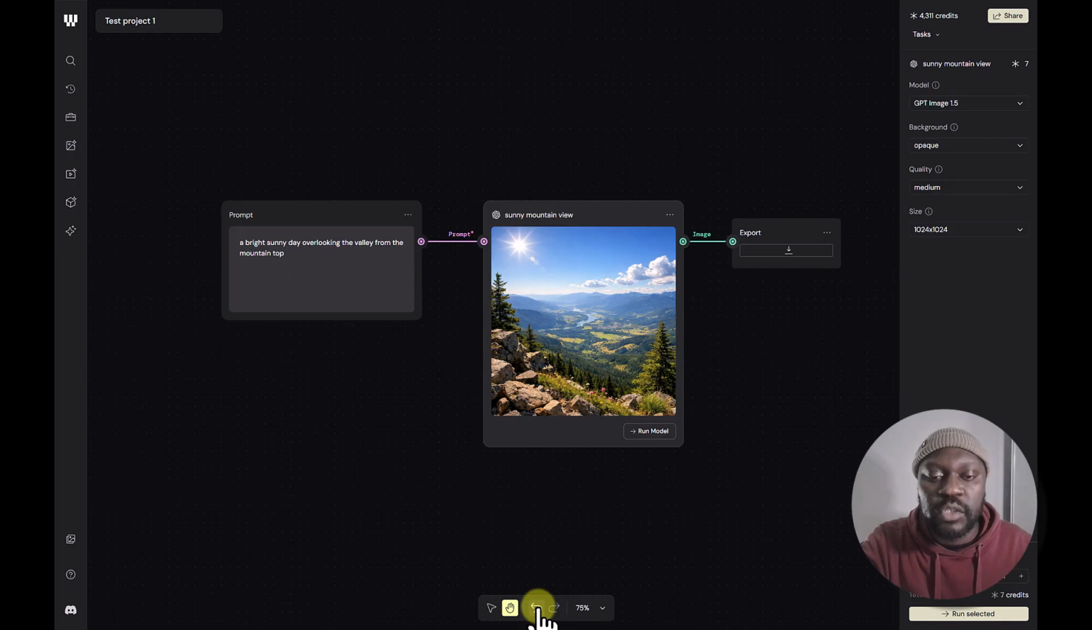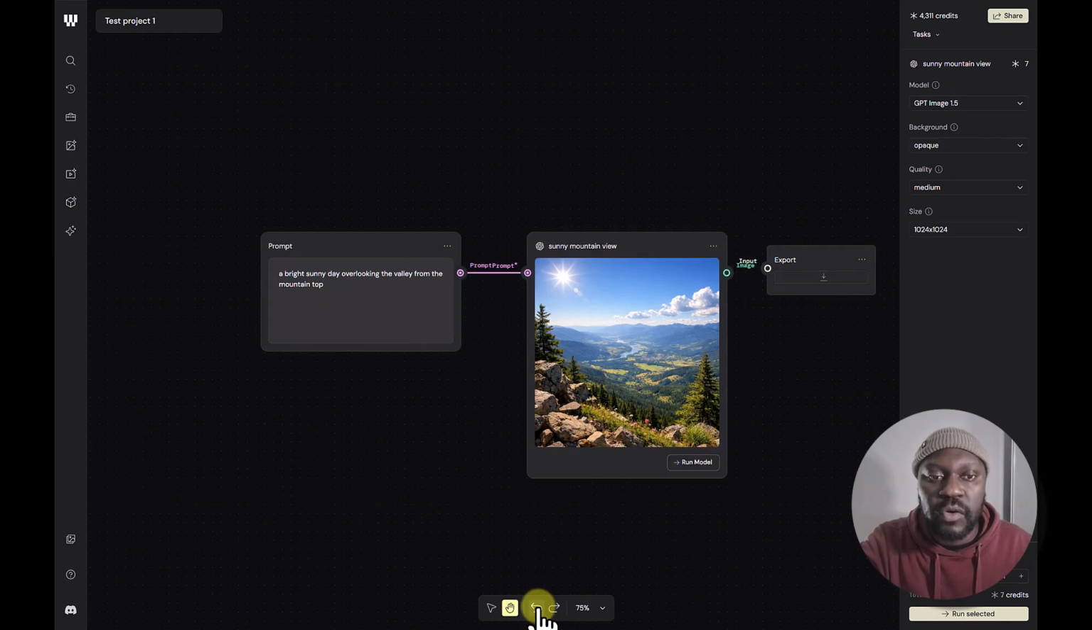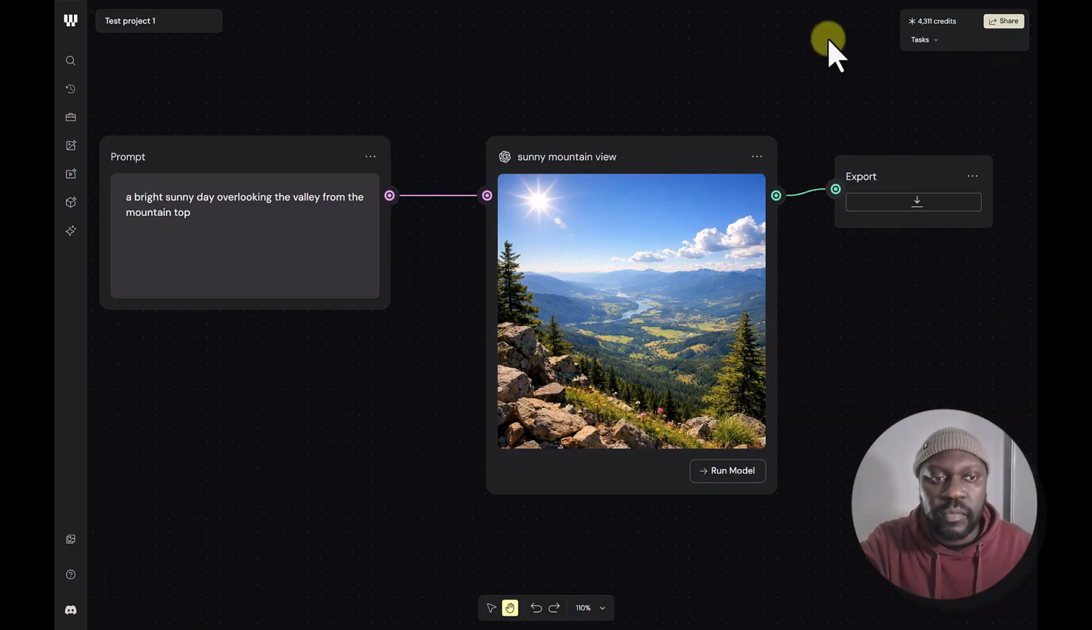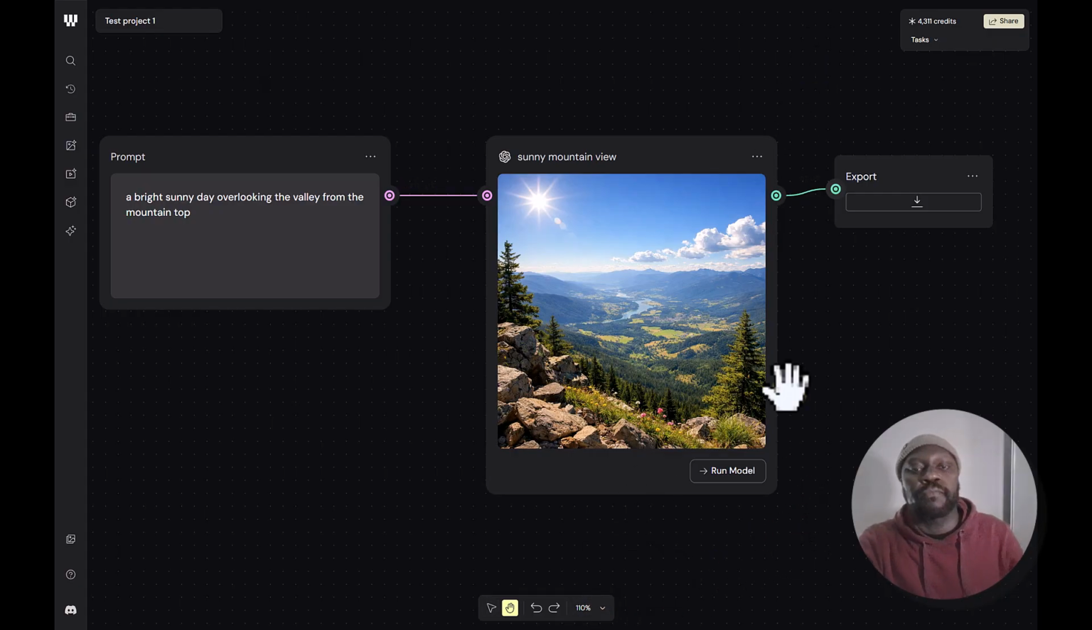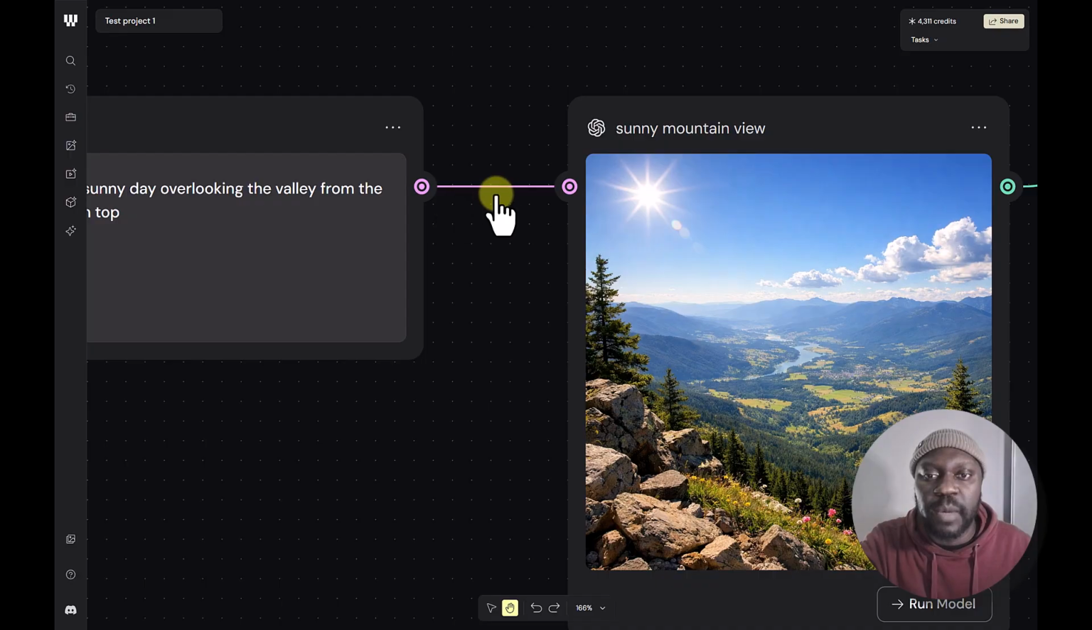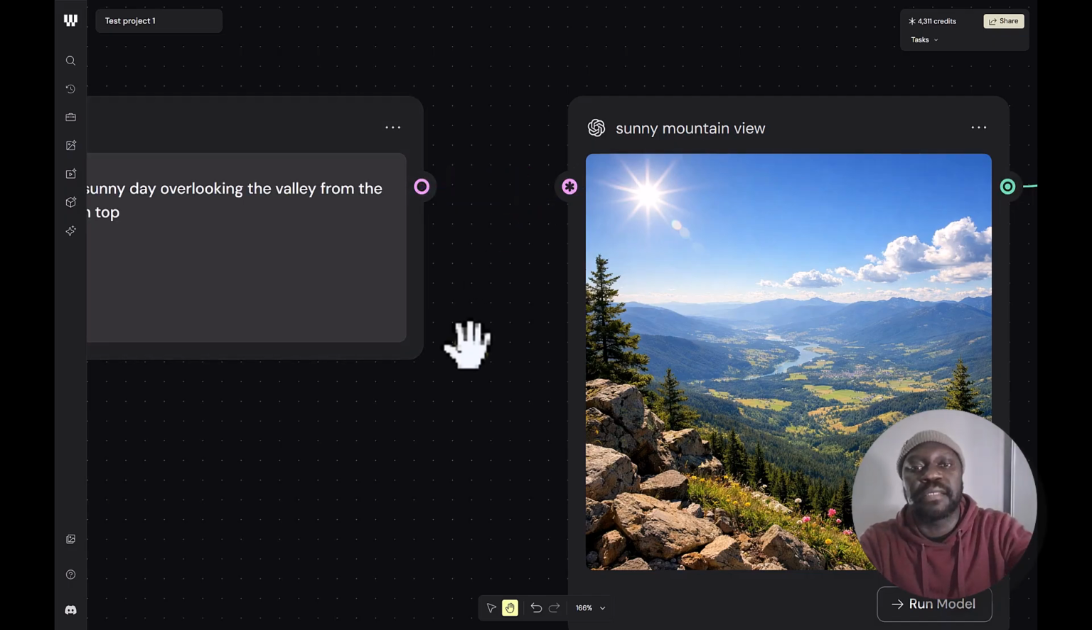Here, this is to undo. So undo movements, or look at that connection, we've just undone it. And we can actually fit to zoom and control our zoom options here. Once we have a connection like this, we can actually delete it by just clicking on the connection and hitting delete. As simple as that, just click on the actual connection and hit delete.